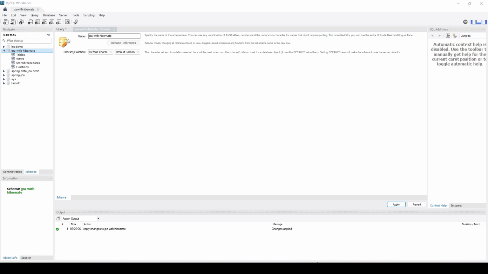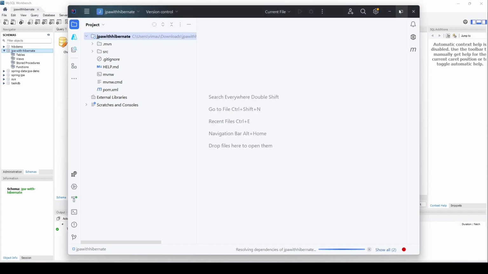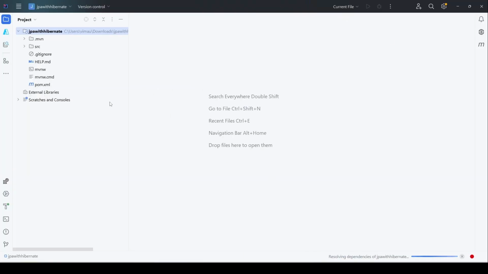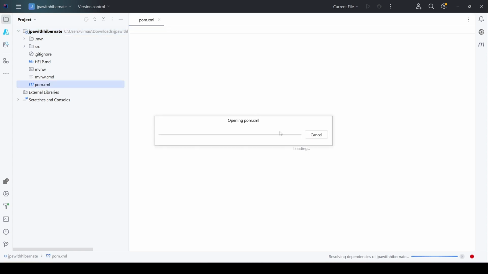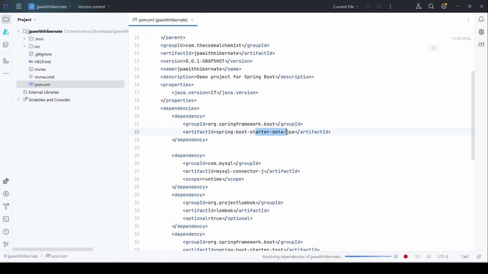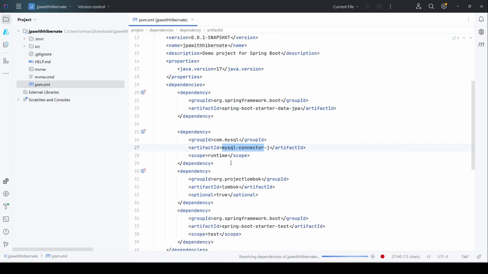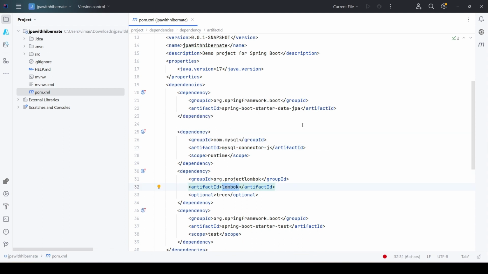So let's move ahead and see if the IntelliJ part is complete. So here we are. It is downloading the dependencies. And in the meantime, if we check the pom.xml, we have all the required dependencies. So we have Spring Starter Data JPA, we have the connector driver and Lombok. That's all we need. Now that we have all the required dependencies, it has downloaded the dependencies. Let's start with the coding itself.